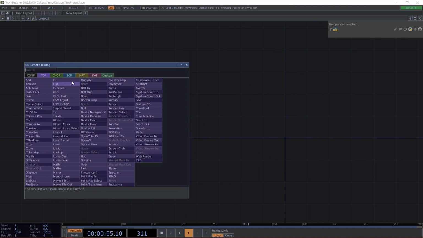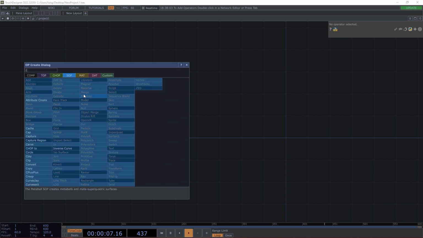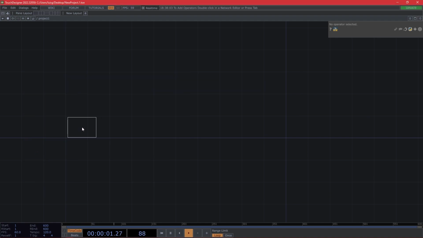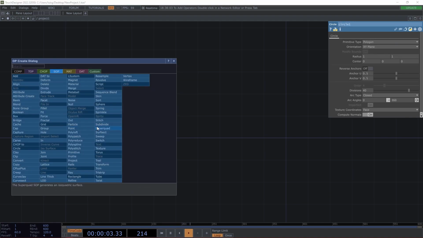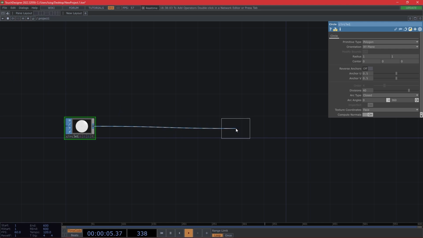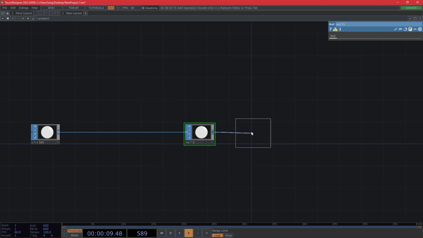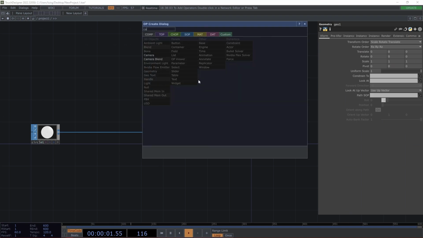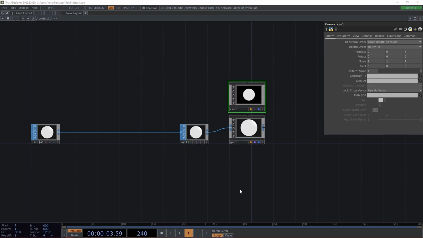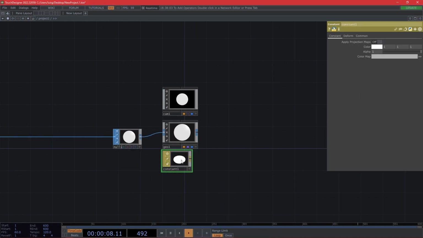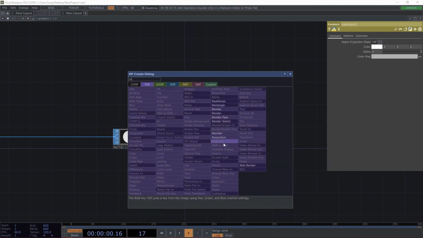So we're gonna add a circle SOP, and this circle SOP will be connected to a null for now. And now we can add a geometry, a camera, a constant material, and the render TOP.